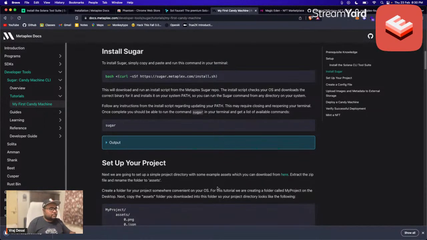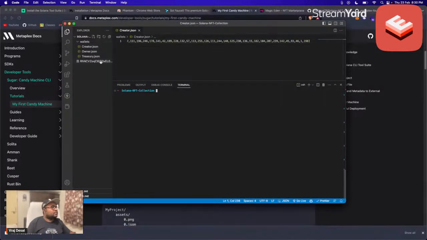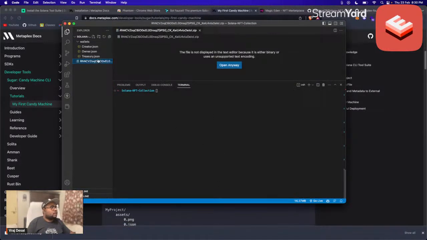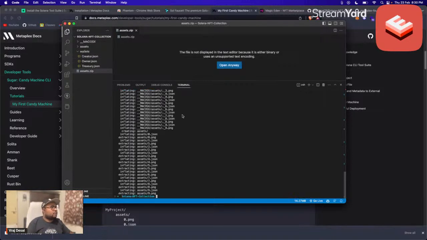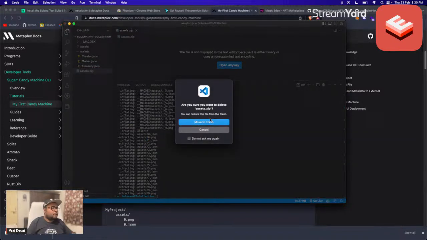Okay, so the name is a bit different. Let me change it a bit. So yeah, this is the actual zip. Let me just rename it assets, and I can unzip it. I will just write this command, unzip assets.zip, and it's unzipped. Great. Now let's just delete this zip file from here.